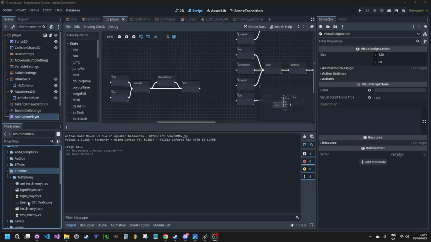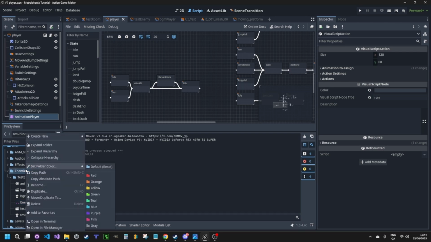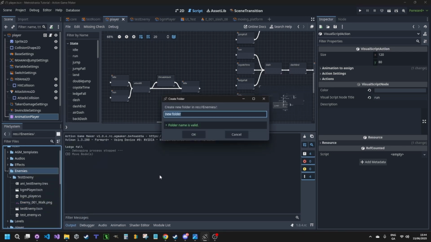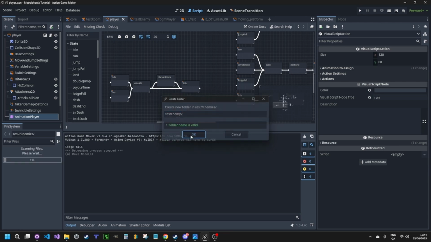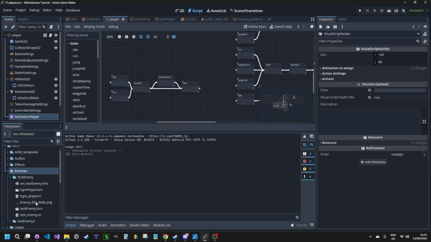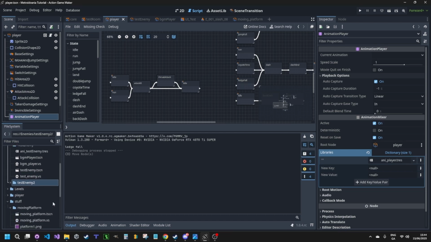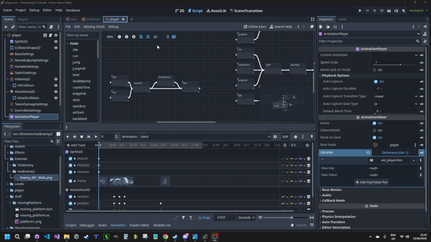I dragged in a graphic here for an enemy, and we're just going to use this one real quick to set this guy up. So in our enemies folder, which we will create, we'll create a new folder, and I'm just going to call it test enemy 2. For you guys it'll be test enemy 1 or whatever you want in here. And what we would do is take this image from outside and drag it into this folder. So we've got an image we want to use. This is super easy.